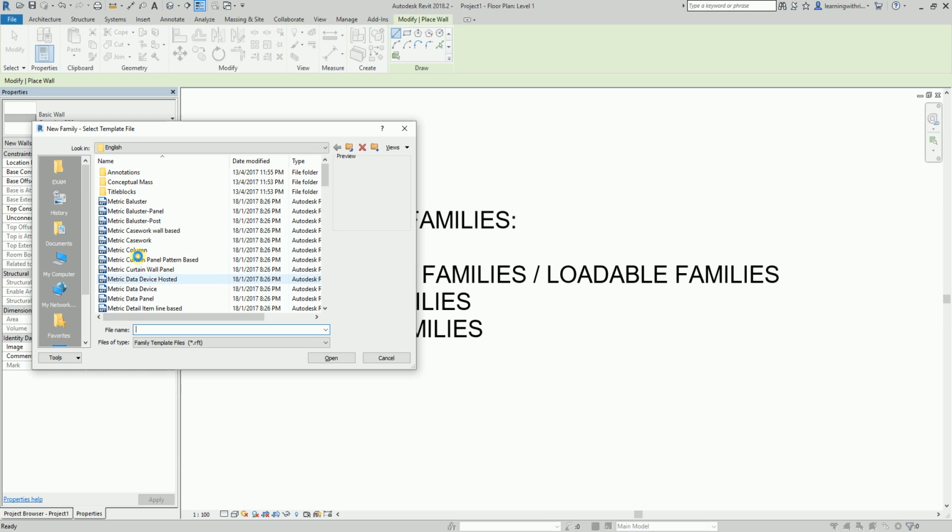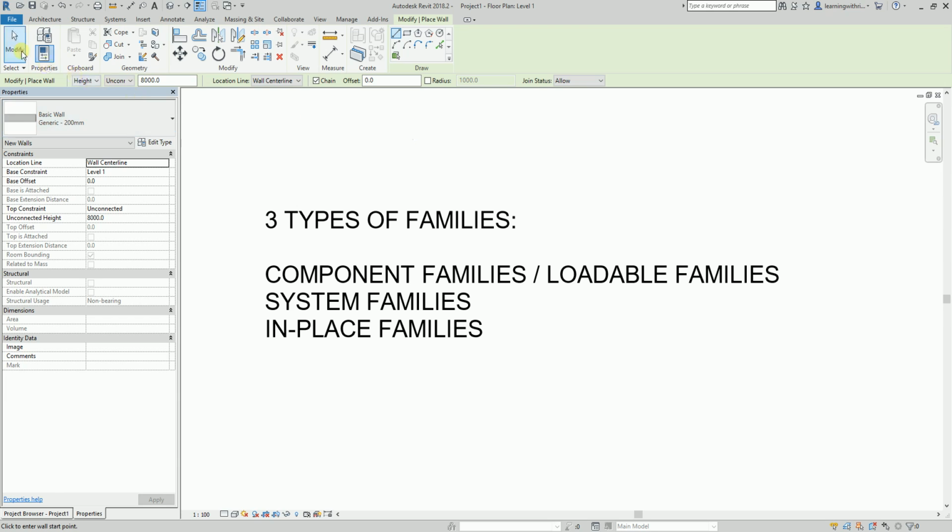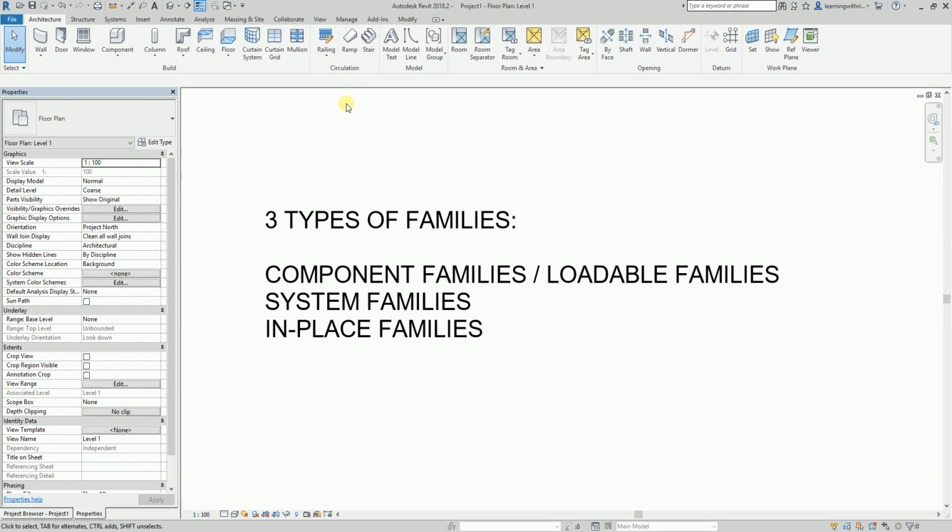You will notice there is no wall here. There's no template for you to create a wall. Why? Because wall is already predefined in your project. So every time you create a project, there is already a wall there.